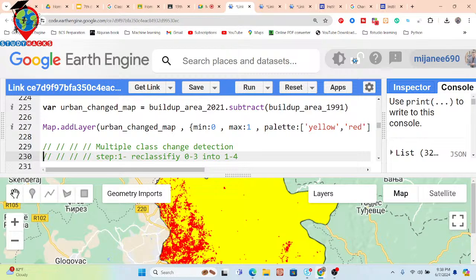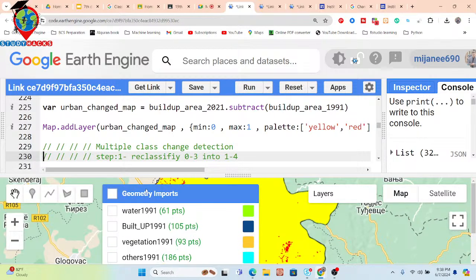So how can I reclassify? Suppose this type of value: water is 0, I convert it into 1. Build up is 1, it converts into 2.